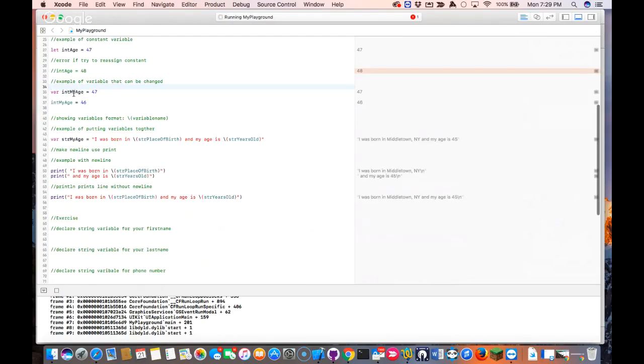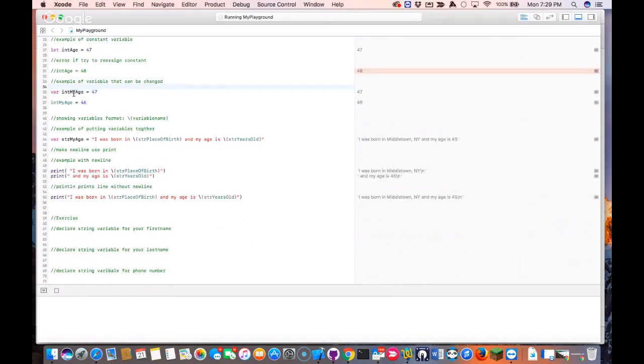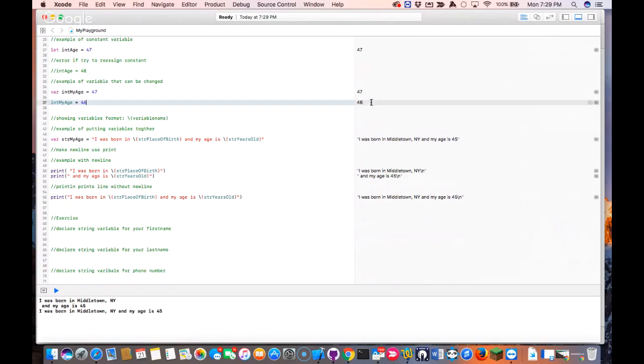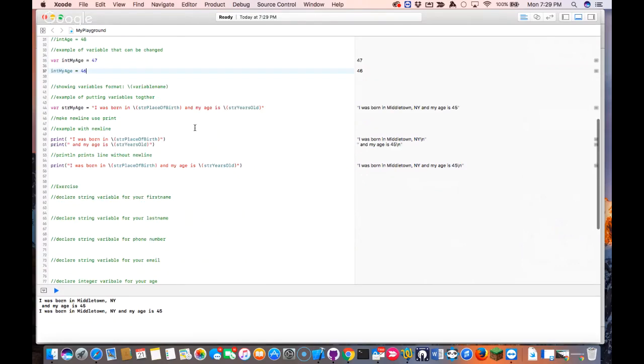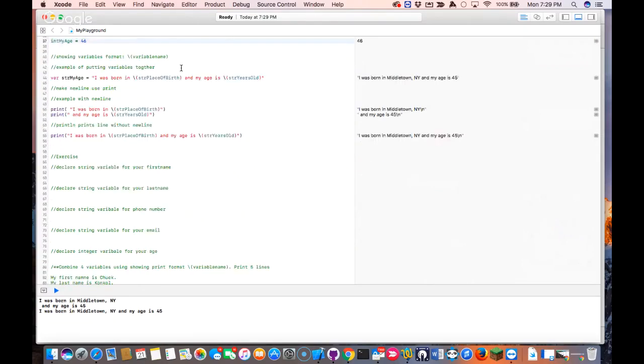Next is an example of a variable that can be changed. Var int my age is 47. I'm going to change it here to 46, and it does. Next, showing variables format and examples of putting variables together in a string.